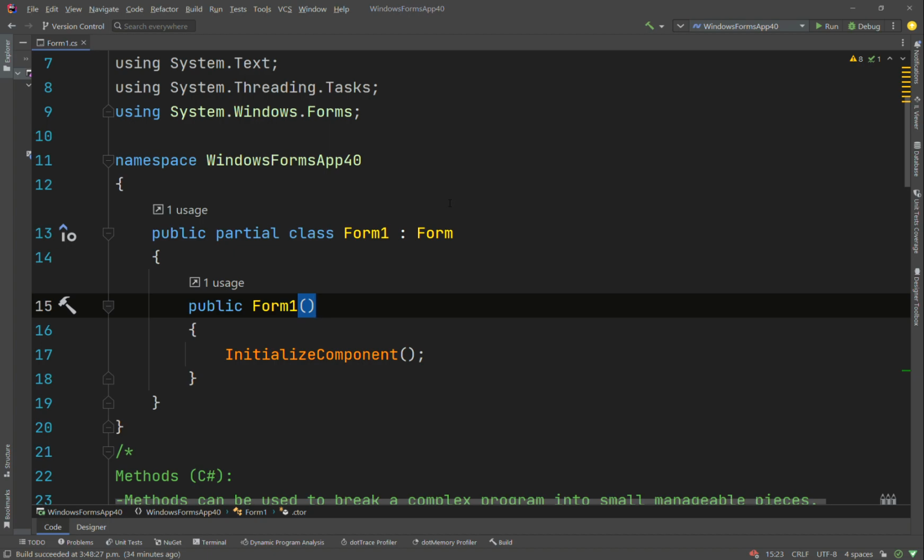So calling a method. A method executes when it is called. Event handlers are called when specific events take place.